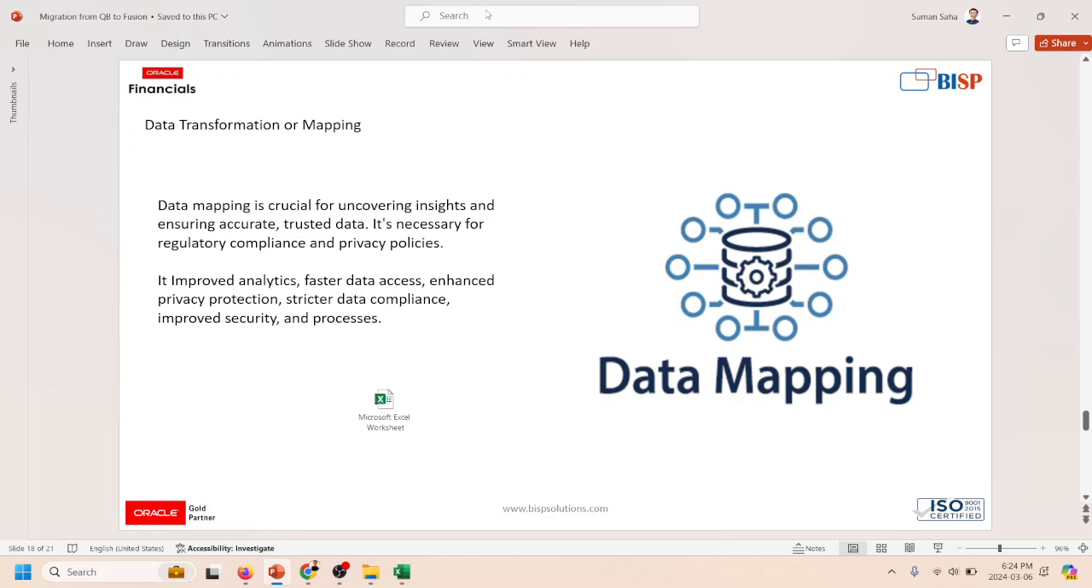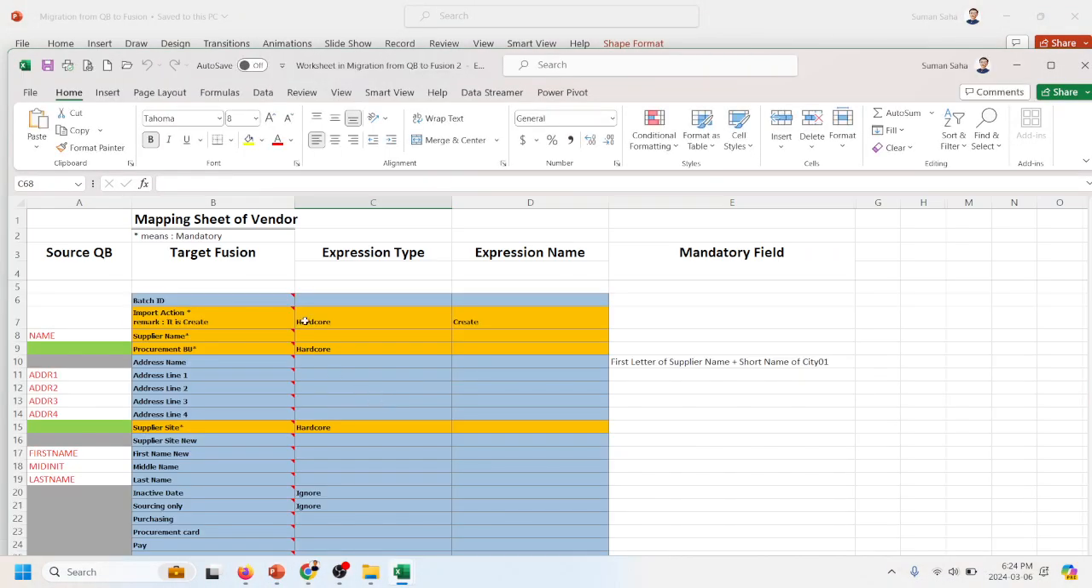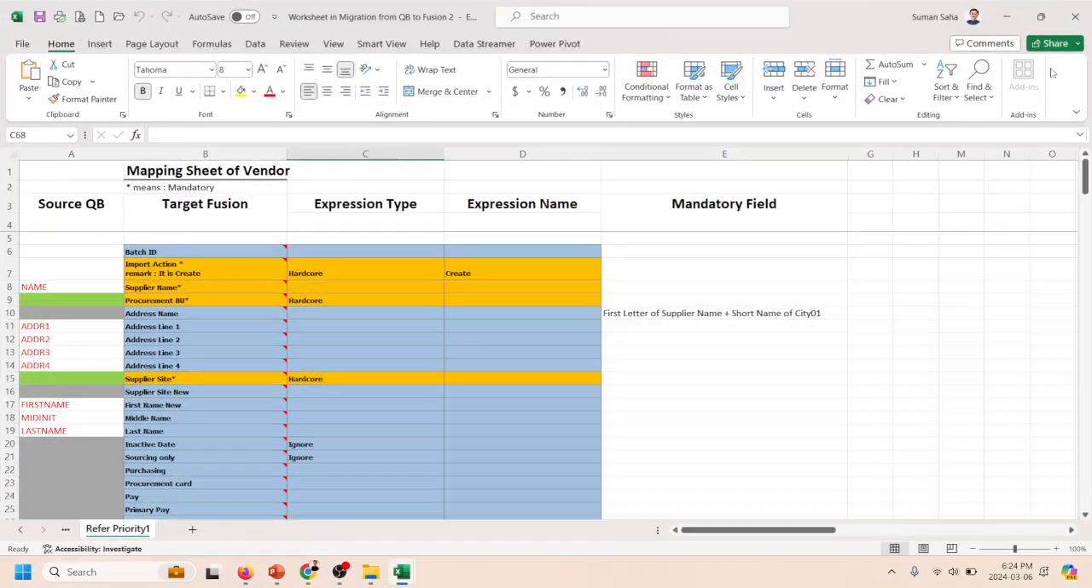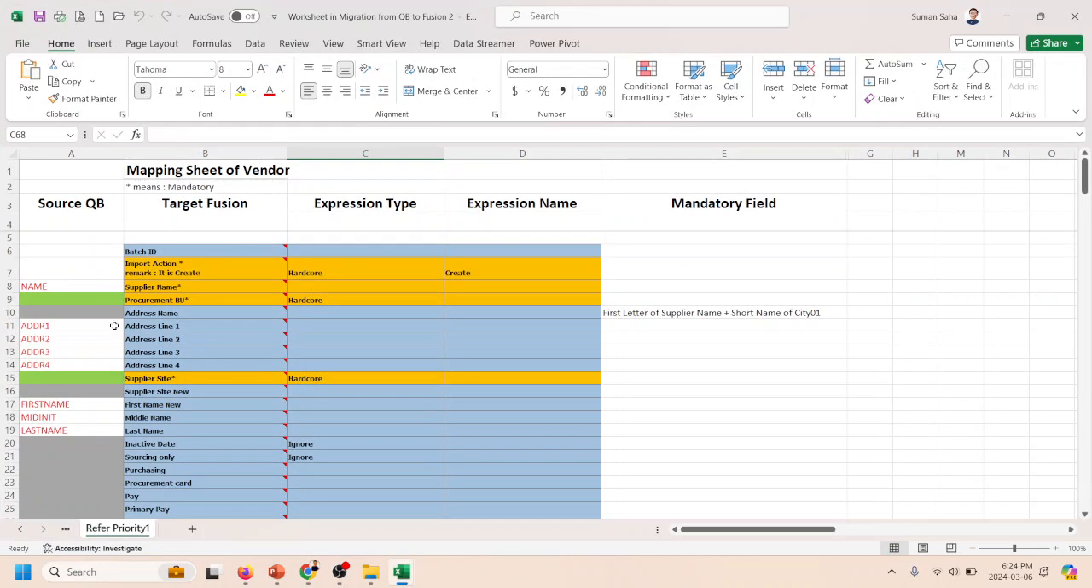So I have a sheet related to data transformation. So let's go. This is the mapping of a vendor. So that is the source and the target, right? So you can see the source and the target sheet. Let's go and see where we will find that particular target. So first we will go through this and we will see the target out here, right?